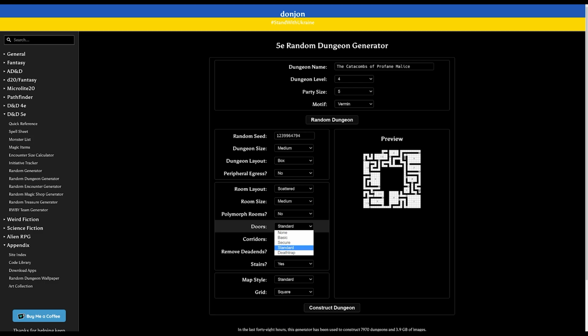Doors, standard. This is flavor, and this is for actual gameplay. So no doors means there's not going to be any doors. Basic doors are just going to be a regular old door. Secure, you're going to have a lot more things that are locked. Standard is going to be a mix of locked and stuck and trapped. And then death trap is going to be, well, exactly what it sounds like, a death trap. We're just going to leave it on standard.